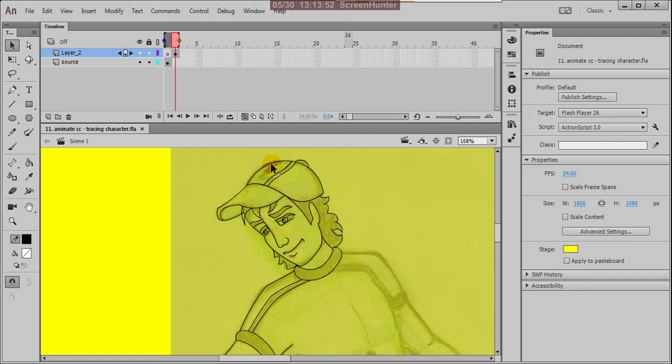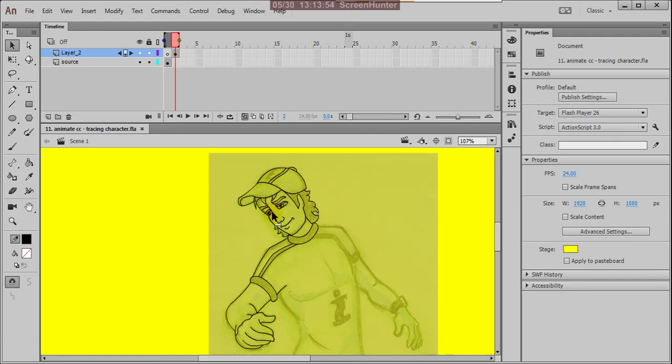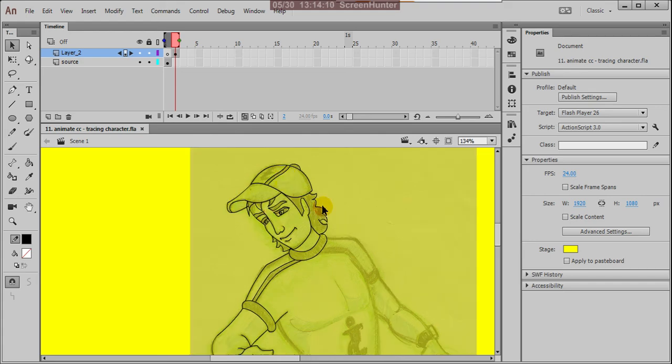Okay, so you also choose your own character, your interested character. Draw a sketch on paper, scan it, get it into Animate CC, make the onion skin and start to trace. In the next class I'll explain the other part of the tracing. Okay, thank you.